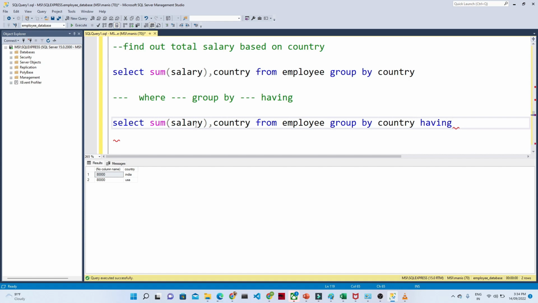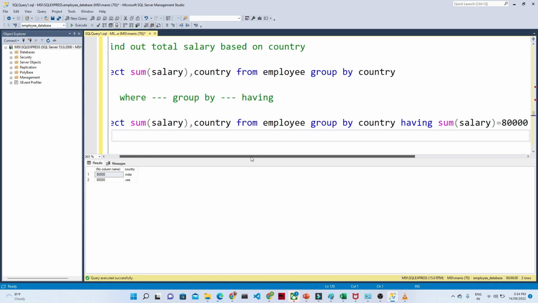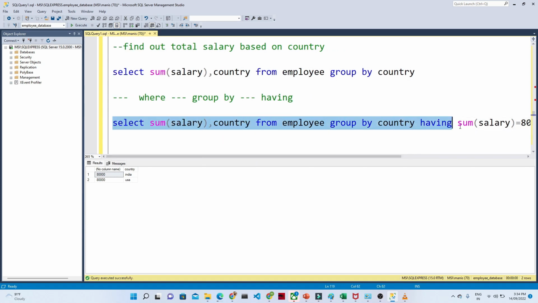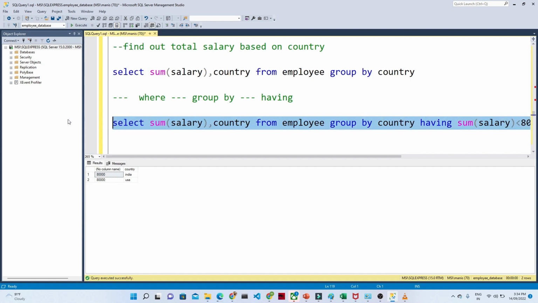Let me try to show you. If I give a condition having sum of salary equal to 80,000, in that kind of scenario I can use a having. But always remember, having will only come with a group by; without group by it will not come. If I give sum of the salary less than 80,000, I will not get any record. So like this, having also works.